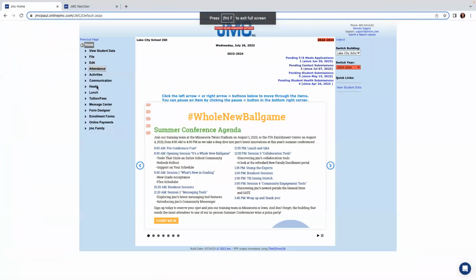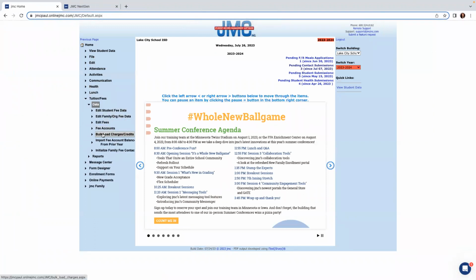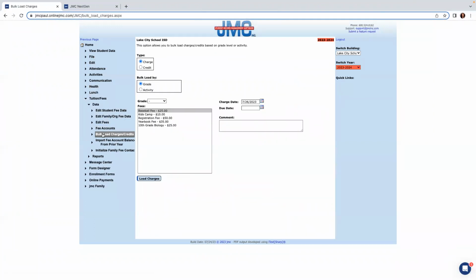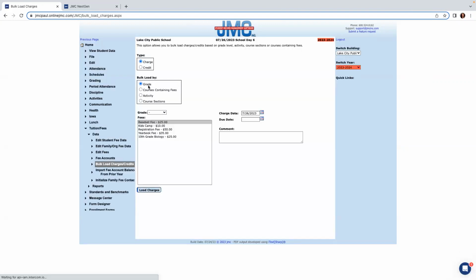So again, in JMC Office, tuition and fees, data, we'll start with that bulk load option. So we can bulk load a charge or a credit. And right here, I'm actually going to switch to the building level, and you'll see that I now can do grade and activity, but also courses containing fees and course sections.